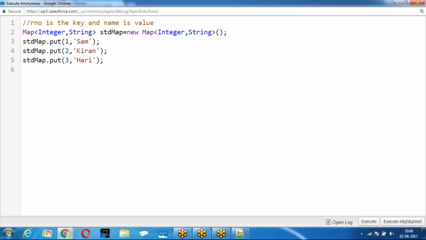Now, suppose I give a duplicate key, what happens? Student map dot put 3 comma. If I give a duplicate key, it will not throw an error. The old value will be replaced with the new value. What is the old value? 3 Hari. Now the old value is replaced with 3 Faraz. If you give a duplicate key, it will not throw an error. The old value is replaced with the new value. I hope I am clear.